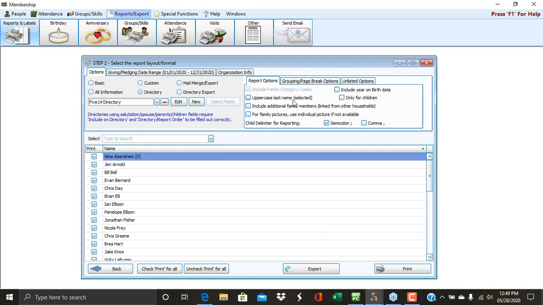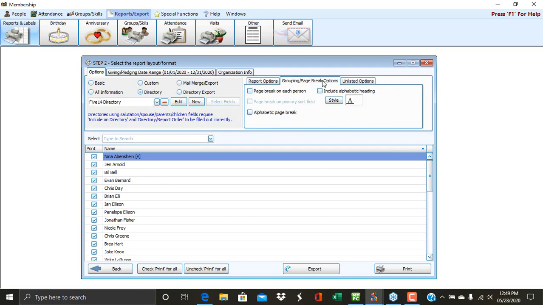You also have some reporting options over here. It is up to you. You can uppercase the last name. You can include additional family members. If you've linked kids to more than one household, if their parents have split, you can check that box and the kids will show up in both places. This is an option to include individual pictures if there's no family photo, if you're doing a pictorial directory. If you want to see the year on the birth date or just for kids, options. Grouping and page break options as well.